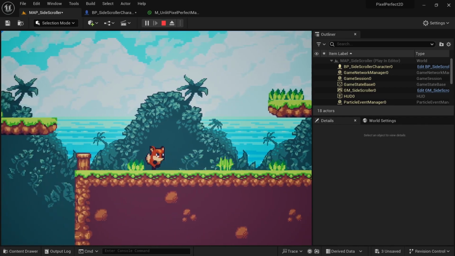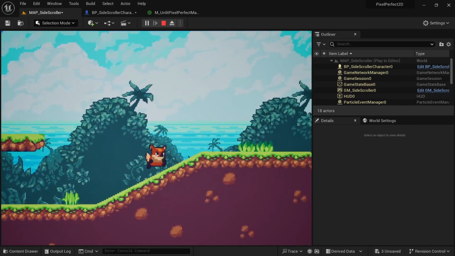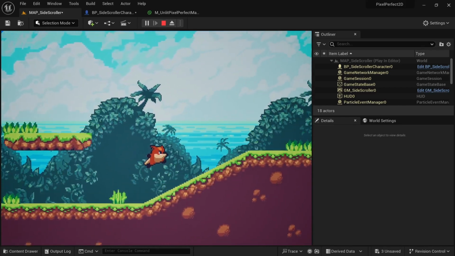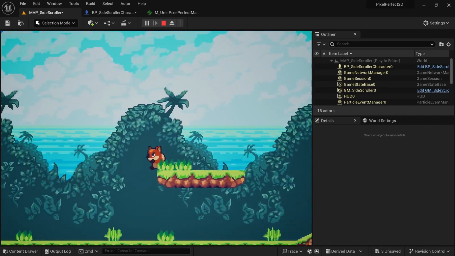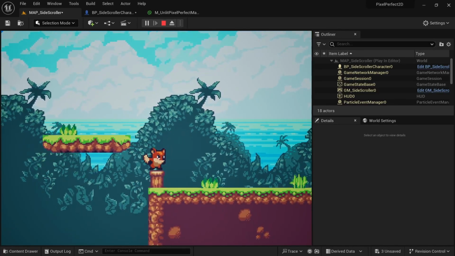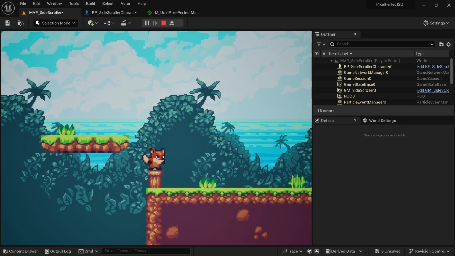Another problem you might notice is that you can see some jittering of the sprite when we walk around, and this happens because the camera is still not on the same grid as the pixels of the material. And another issue is that the pixel size of our character in the foreground still doesn't match the ones in the background. So there's still a couple of steps we have to go through.